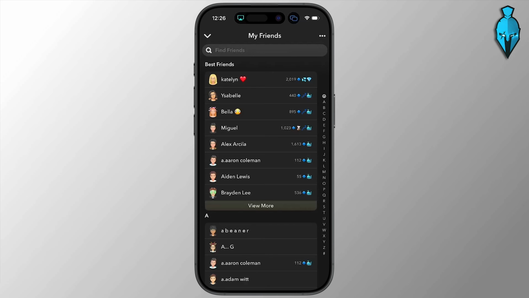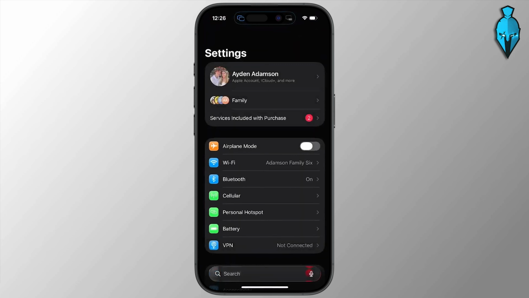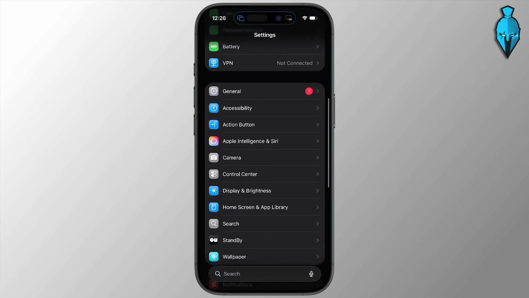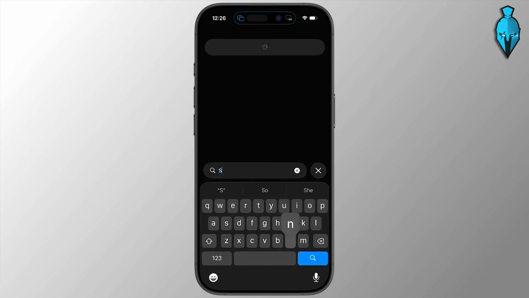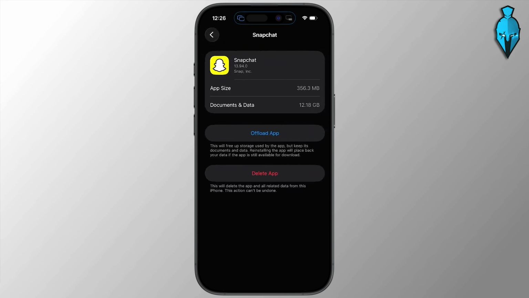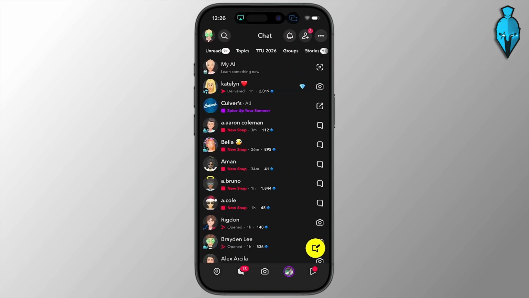But finally, if you're still having any issues, go ahead and back out of Snapchat completely, open up the settings app, and then you need to go ahead and find general, iPhone storage, and then search for Snapchat in here. And once you find Snapchat, open it up, hit offload app, and then of course, go ahead and reinstall it. After that, try opening Snapchat again and adding more friends, but that's the full process.